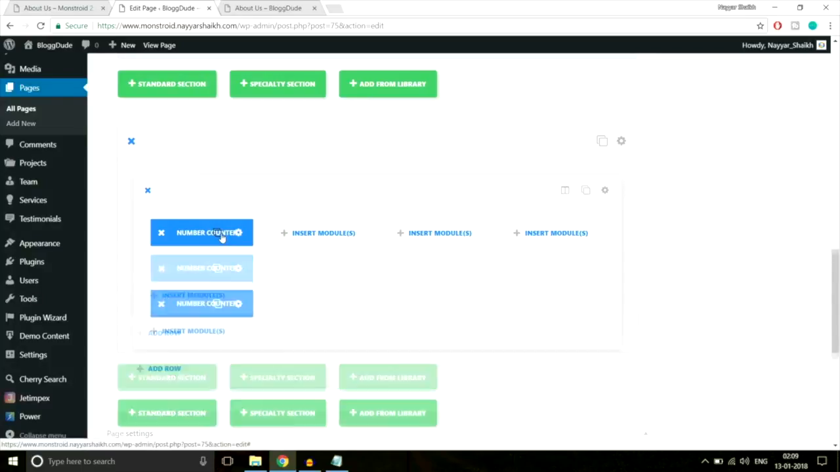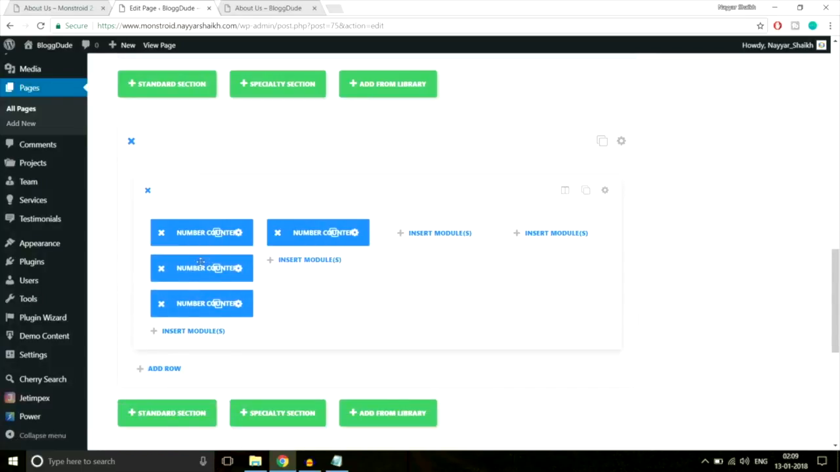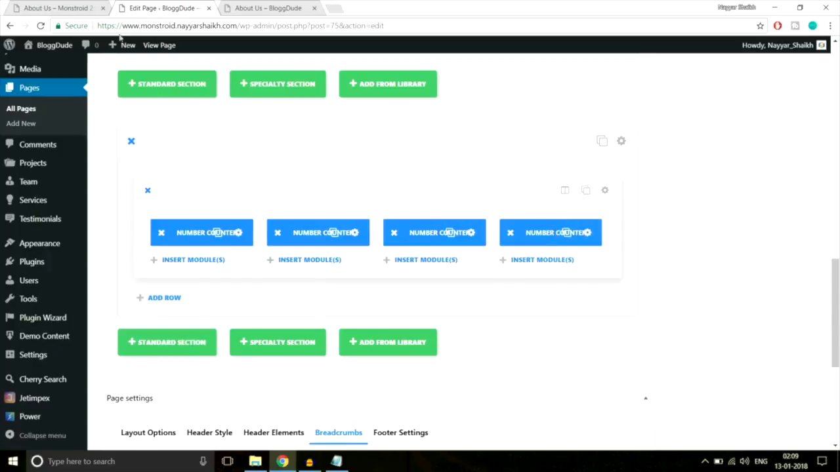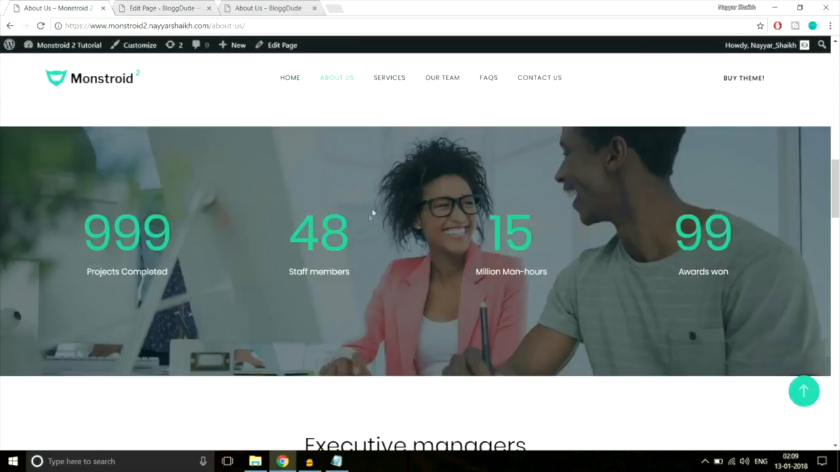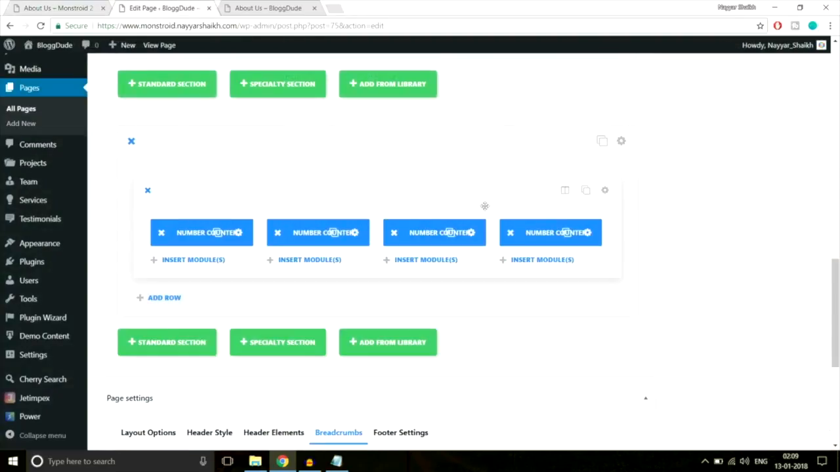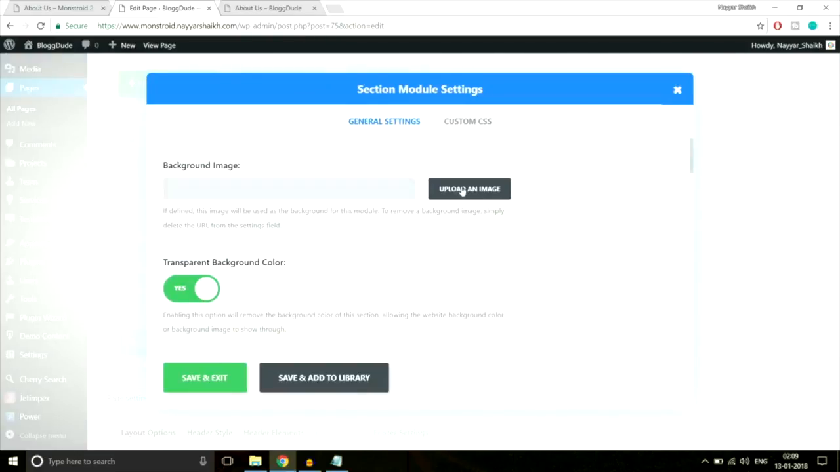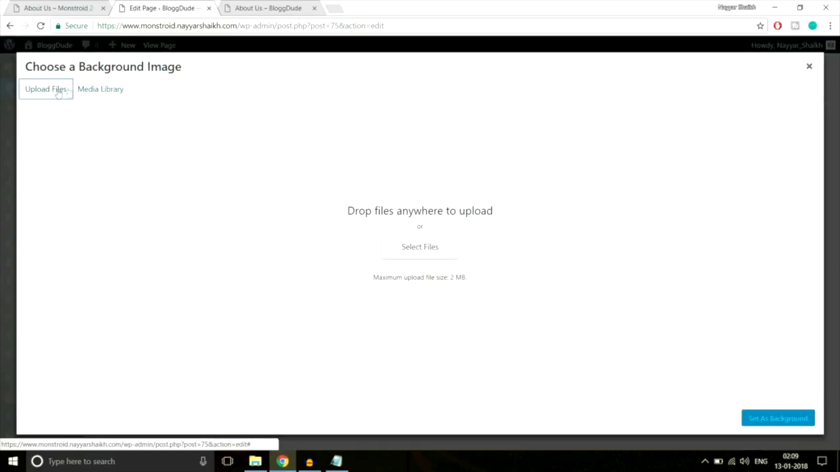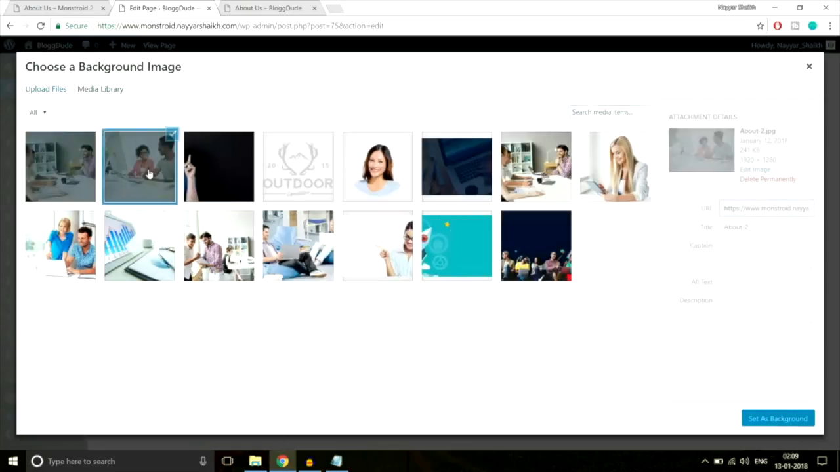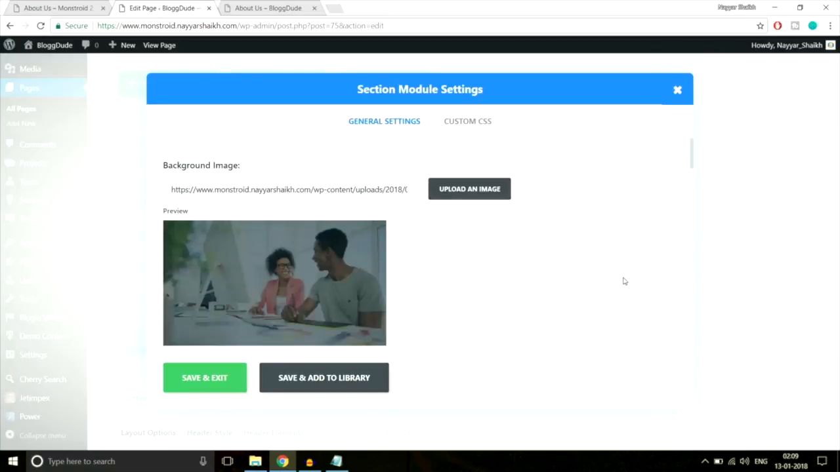Okay, let's copy this thing 4 times. Okay, fine. Now we have a background image and it is a parallax effect. Okay, so let's do that. Let's click on this gear icon. Let's upload an image. Upload files. I think this file we have uploaded. Okay, this is the one. Select this, click on set as background.